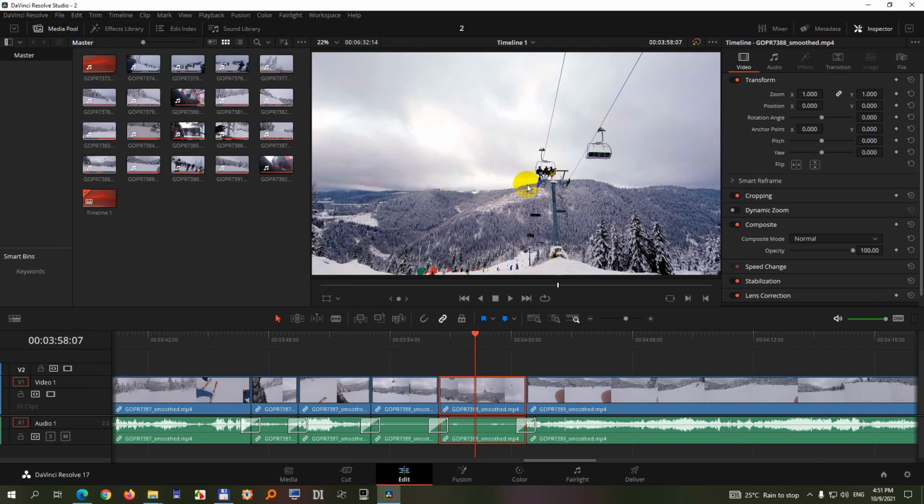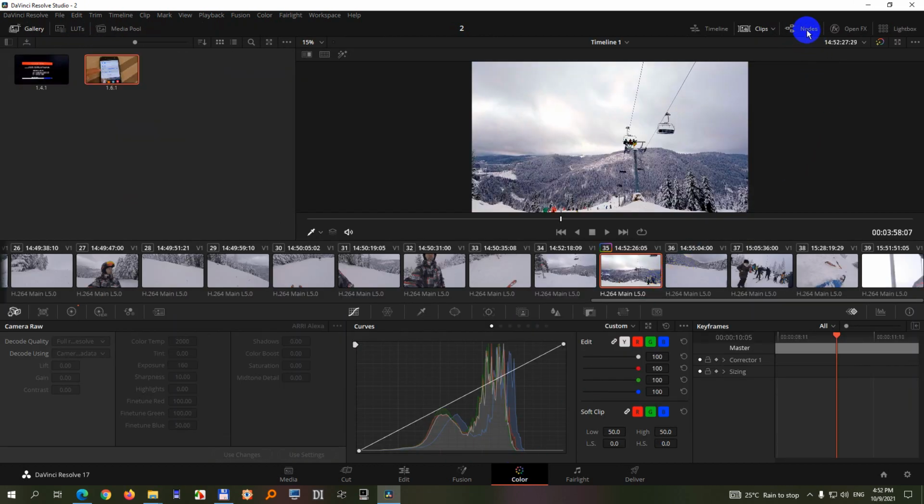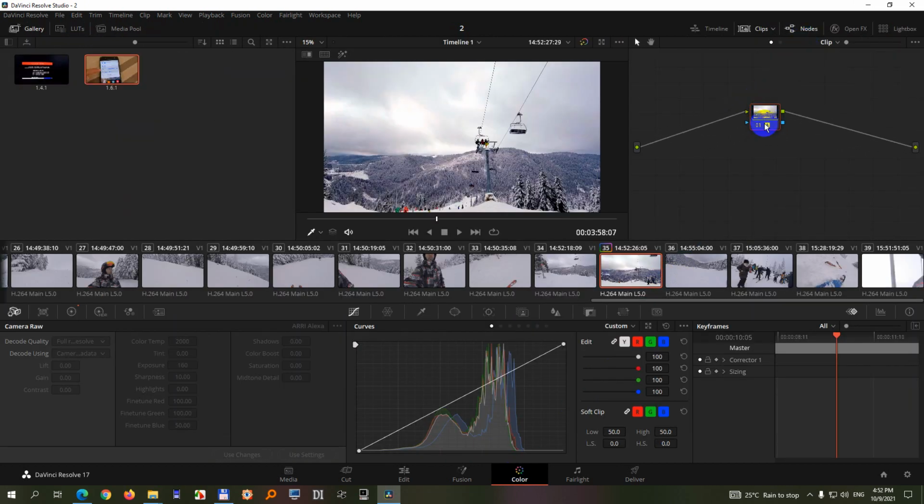So to remove this auto color, you have to go to the color tab and open the nodes window. This is a node. Right click on that node and reset node grade, and that removes the auto color.